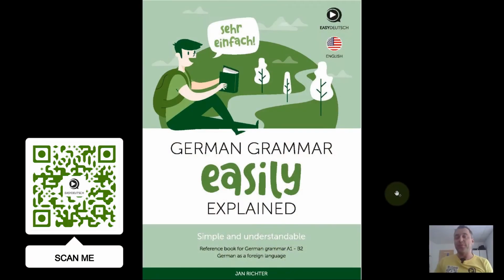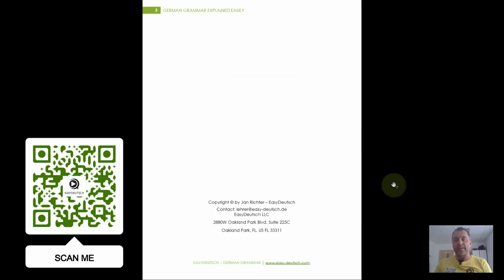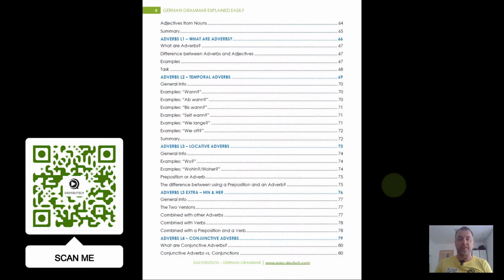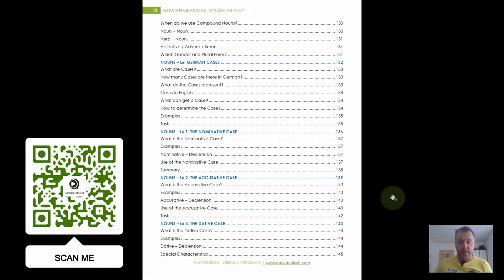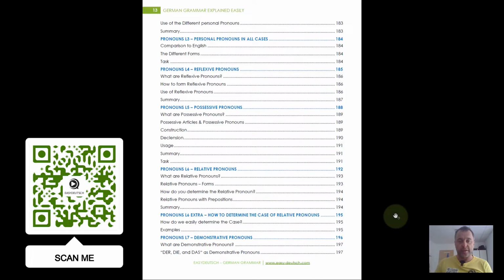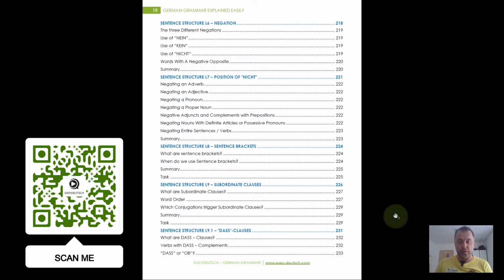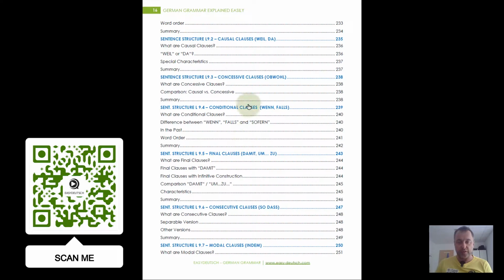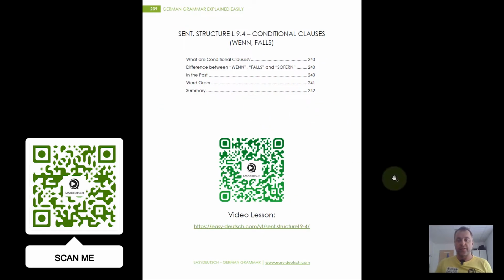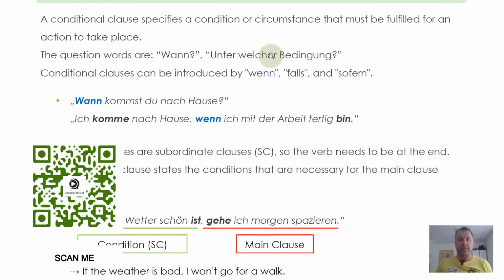So in my ebook German Grammar Explained Easily, today's topic is conditional clauses, so the German conjunctions wenn, falls and sofern. So let's go to the topic here in my ebook and let's go through the table of content. There we go. Let's zoom in a little bit so you can read it better.